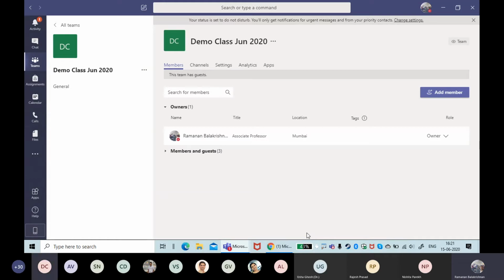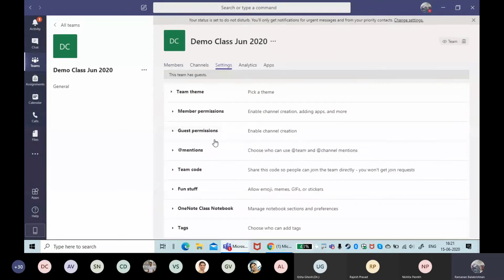So this guest feature, I found it useful, particularly in my classroom, and I want to invite an external person to speak on a particular subject, and I can use this particular feature, and this helps me a lot. So that is what the guest feature is. Going back to my settings once again.